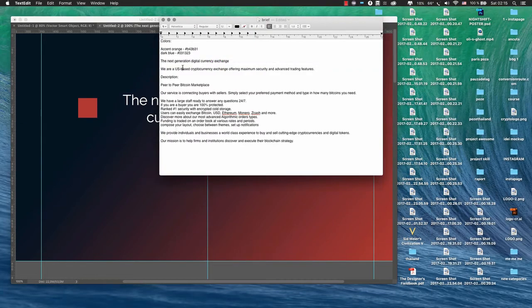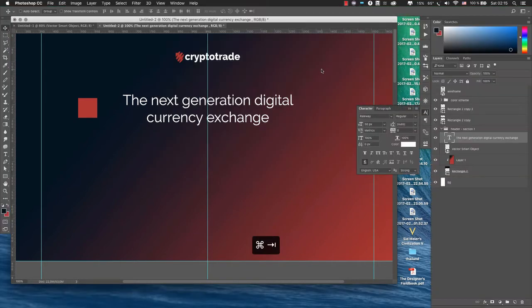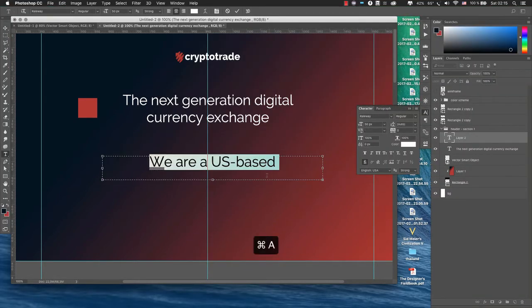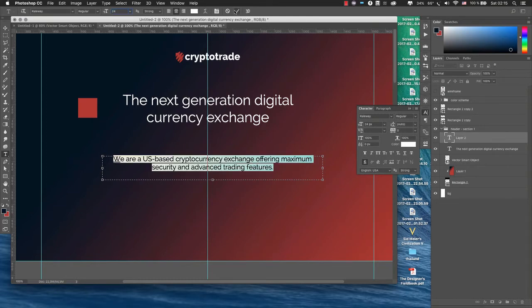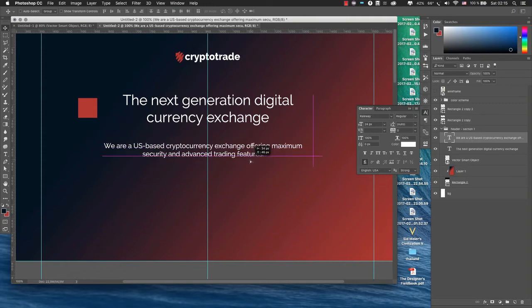Once I have that, I'm gonna move to the second headline, the secondary one. Just create a new text box. Let's paste it in. And I'm gonna use 24 pixels for this one. Let's move it a bit. And I really think it looks pretty good so far.